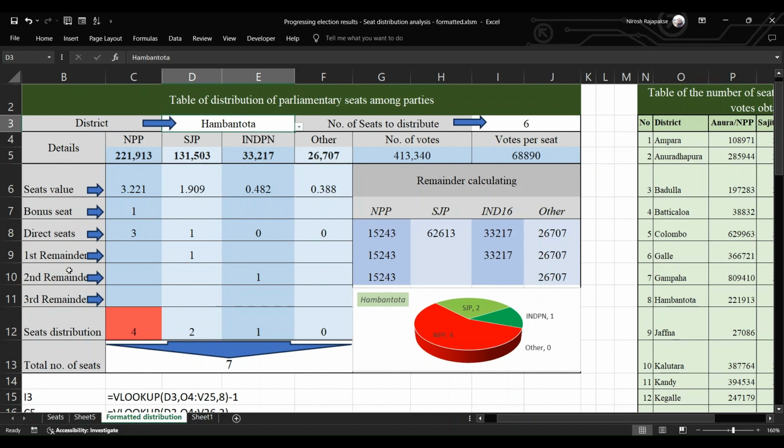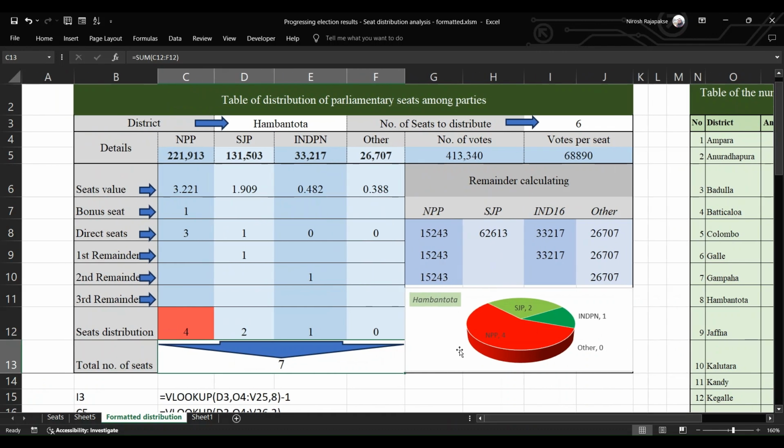How to divide the remaining seats into first remainder, second remainder, and third remainder is contained in cells C9 to F11. Also, except for the bonus seat, the rest of the seat distribution is shown in cells C12, D12, E12, F12. The number of votes is contained in cell G5 and votes per seat in cell I5. The formulas needed to calculate how the remaining seats are divided are shown in cells G8 to J12. Also, the pie chart of the seat distribution related to each district is shown below.